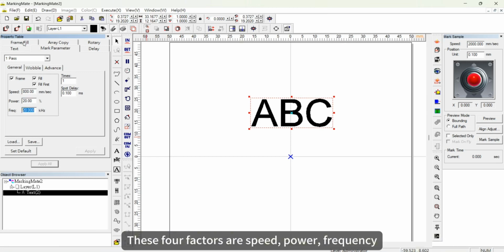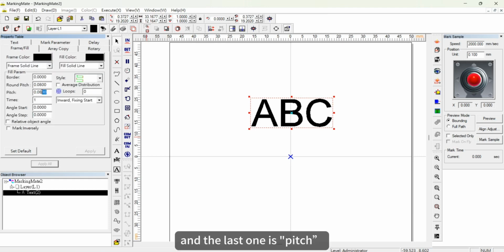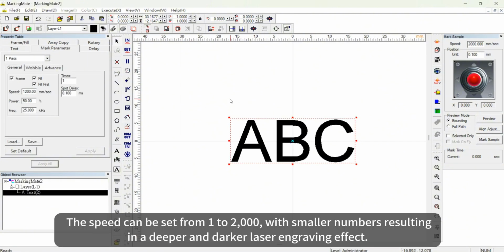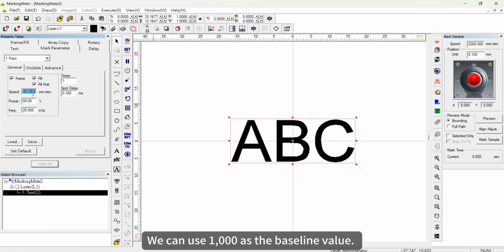These four factors are speed, power, frequency, and the last one is pitch. All four factors will influence our laser engraving and ultimately determine the resulting effect. The speed can be set from 1 to 2000, with smaller numbers resulting in a deeper and darker laser engraving effect. We can use 1000 as the baseline value.